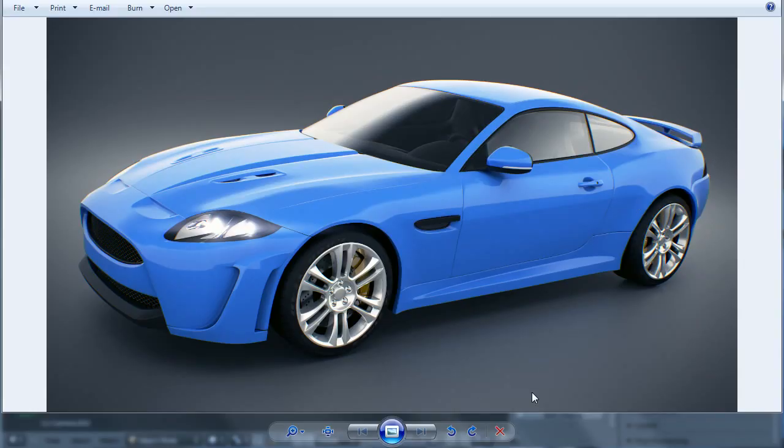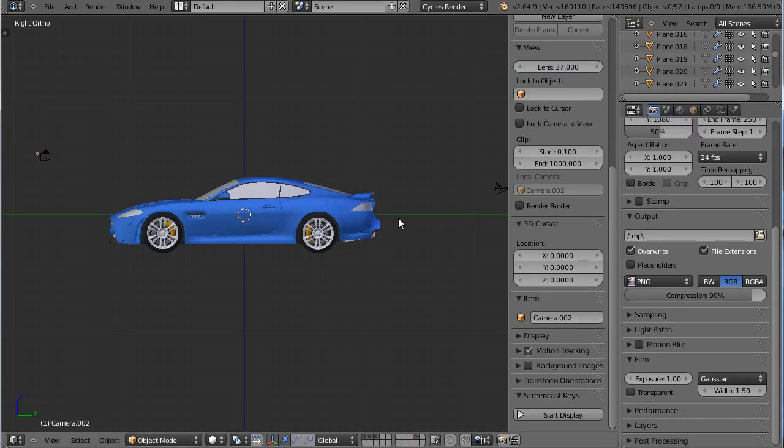which will give you a render result of something like this. So let's jump right in.